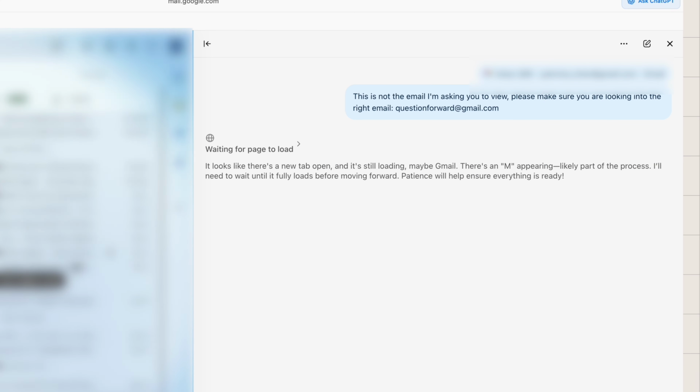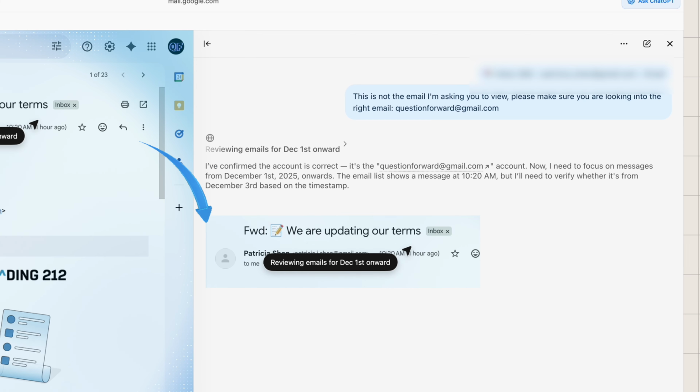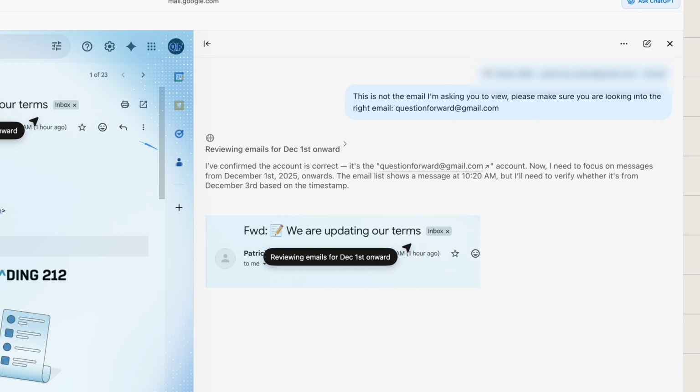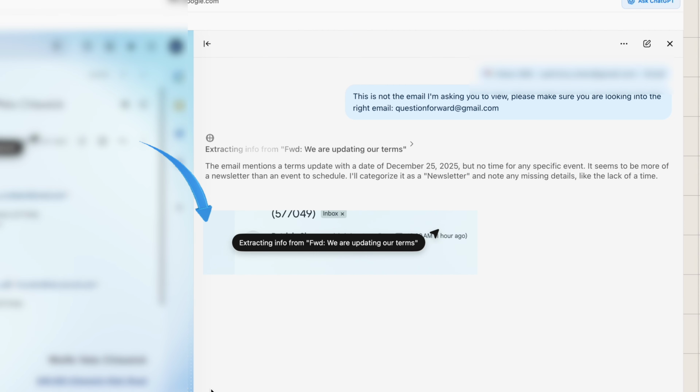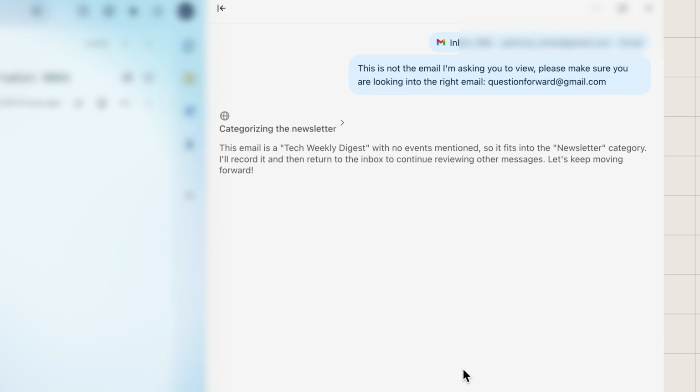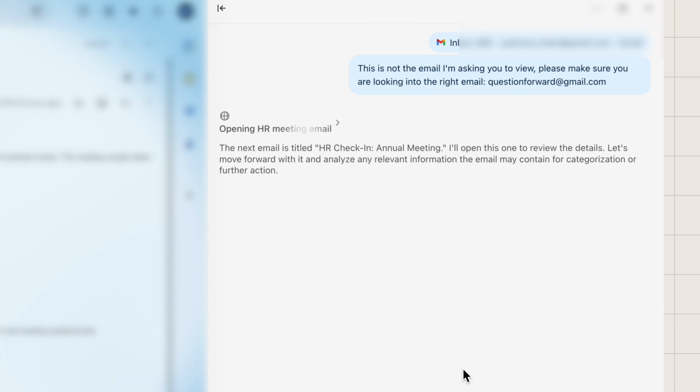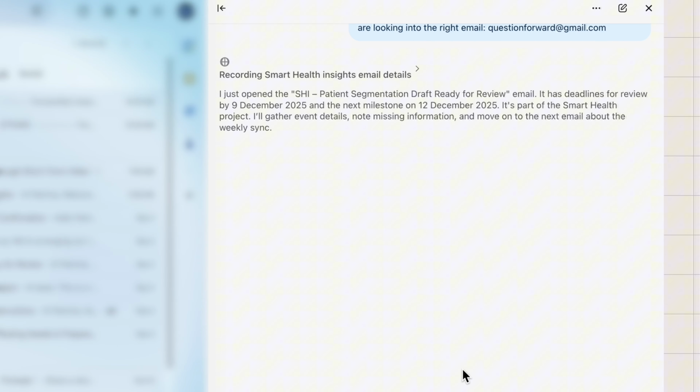Once that's fixed, the agent simply follows the workflow from the prompt. For example, it reviews email from December 1st onward, extracts dates, deadlines, and action items, processes the invoiced email. While the agent is taking action, you'll also see its reasoning appear at the same time in the right-hand panel.